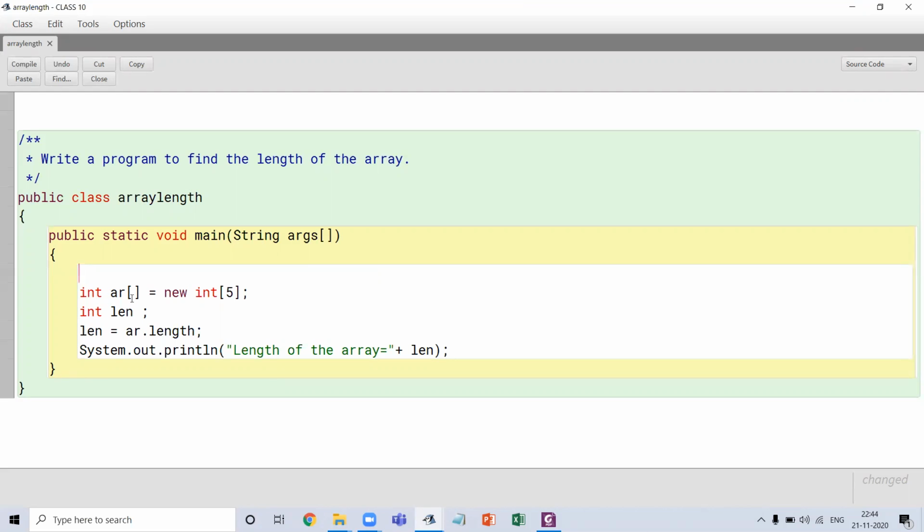I explained the syntax, how we will write it. First of all, we specify which type of values we have to store in the array. Integer type, so int, then the array name, and then this square bracket symbol which shows that this is an array, equal to, then the new keyword and int, again the same data type, and in square brackets we write the size of the array. This was the syntax of the declaration of any array. I already explained it in my last video.